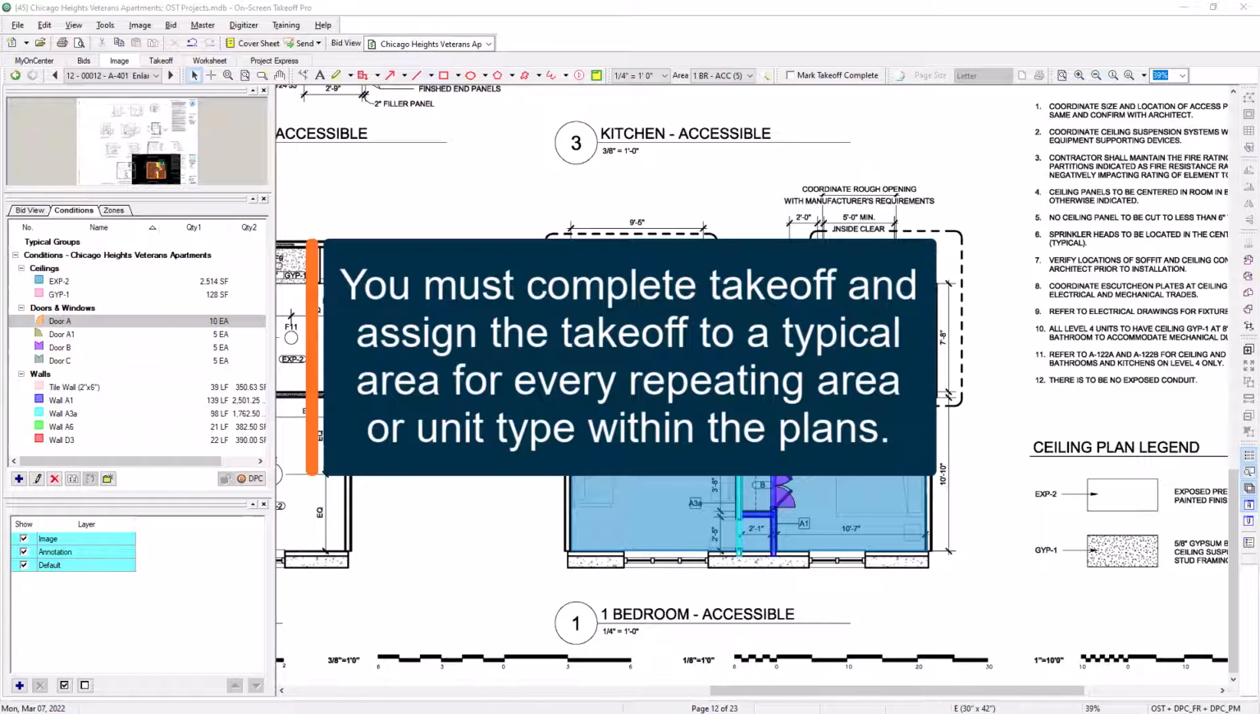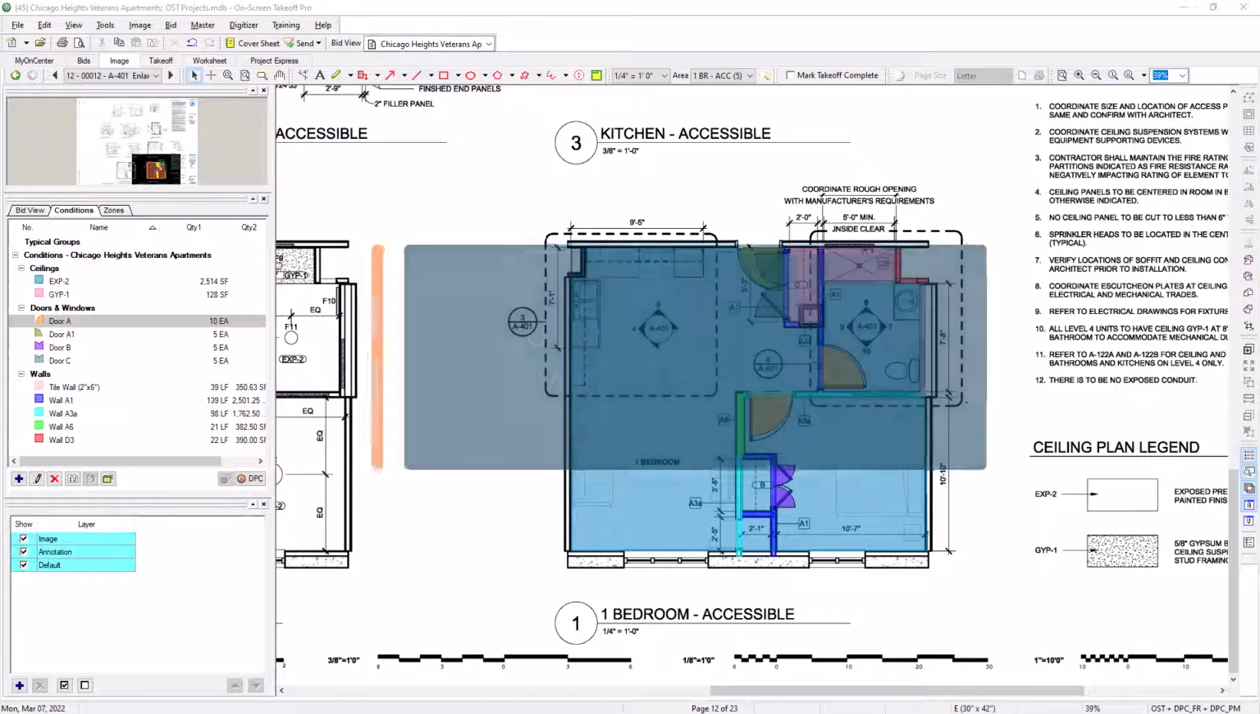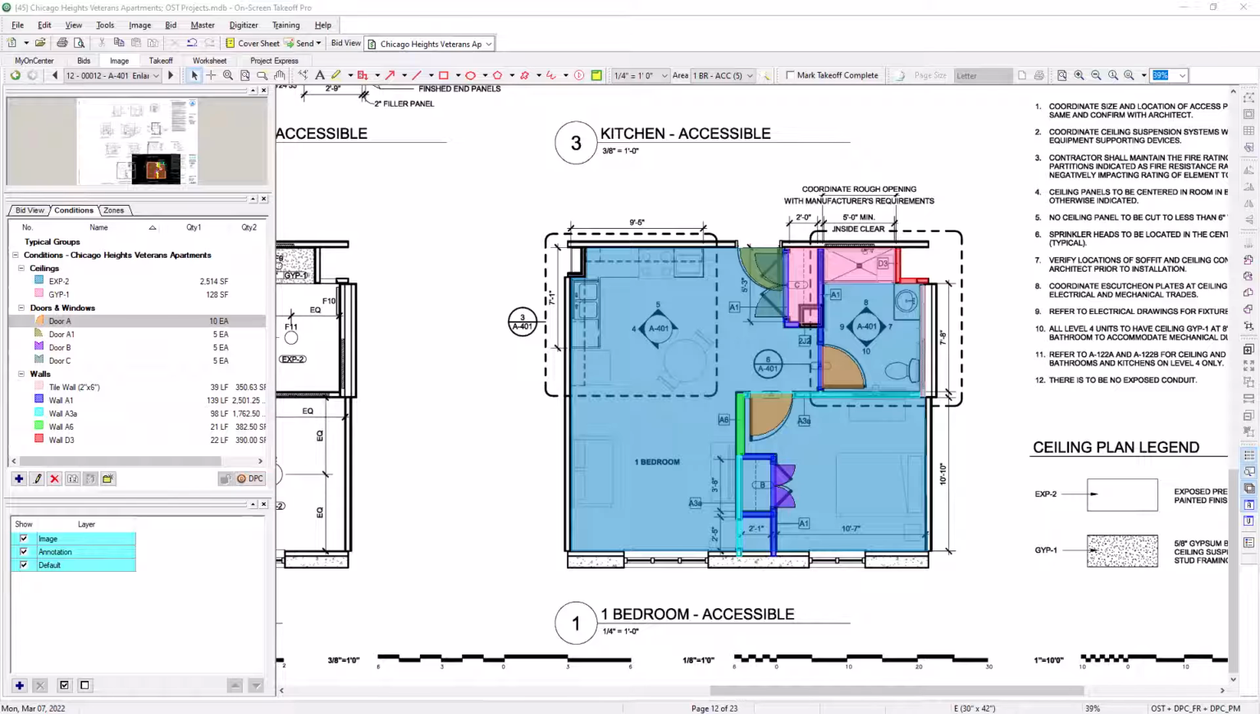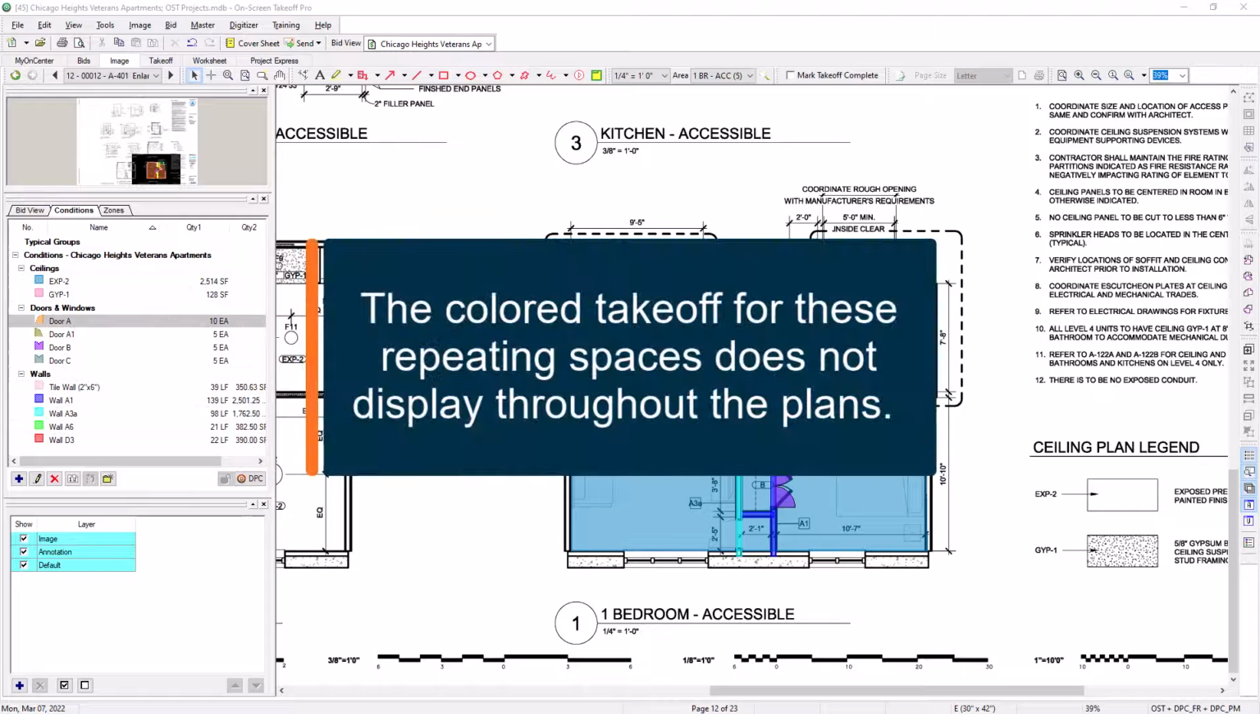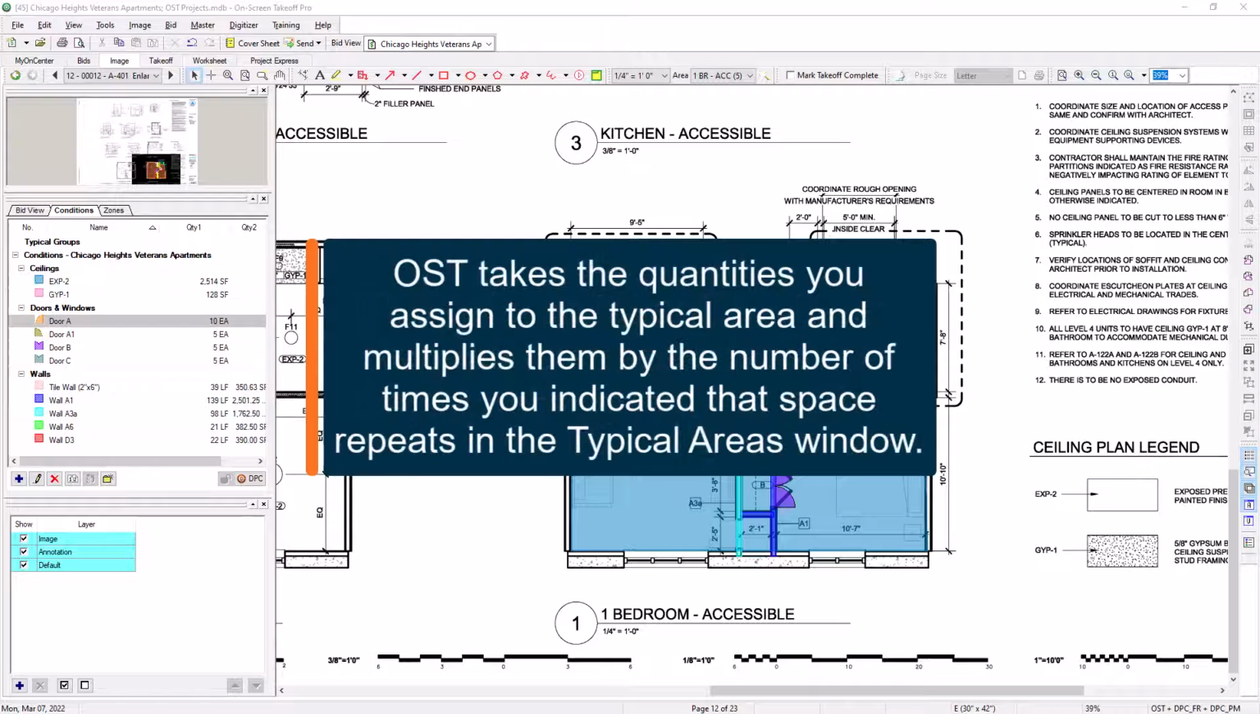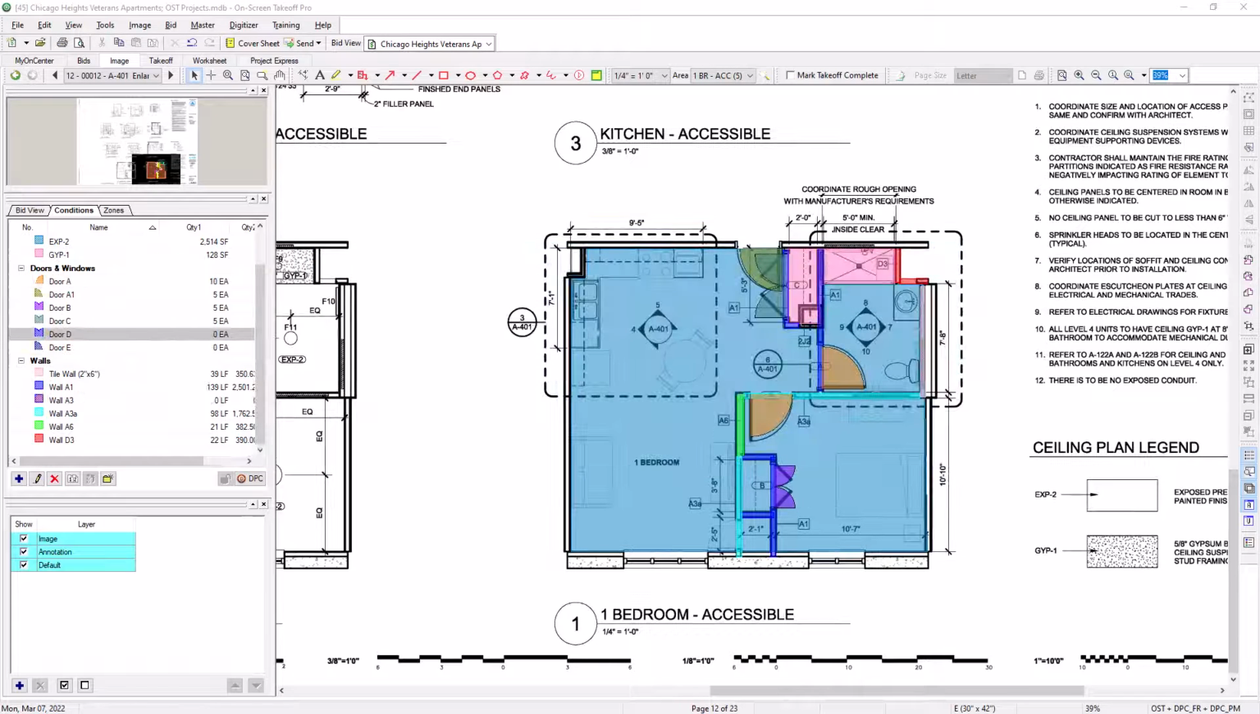So, for example, if you're working on a hotel with 8 different repeating room types, you would complete this process 8 separate times. Keep in mind that this is the only time you'll see colored takeoff for each of these spaces. The replication of the takeoff happens behind the scenes, and you won't see every repeated instance colored in on the plans.